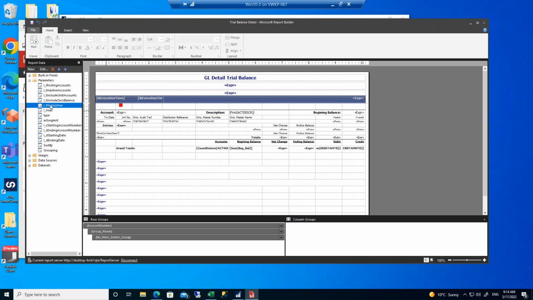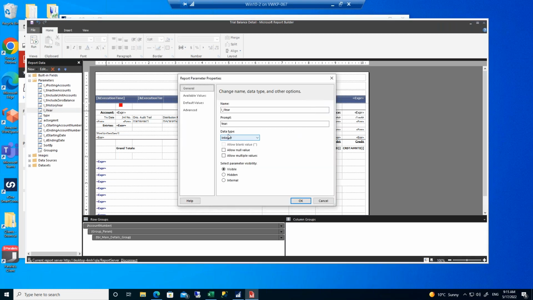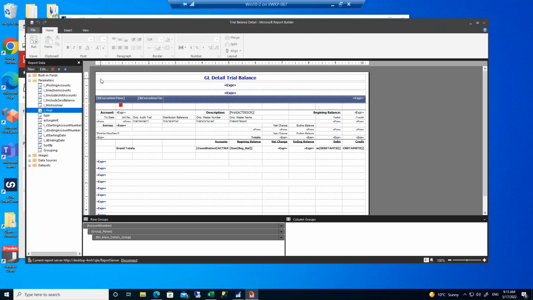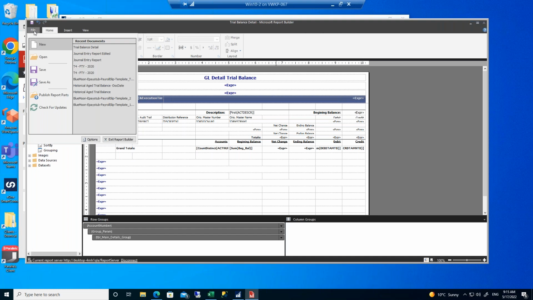I'm going to take that history year out. And I'm just going to go default values and no default and go OK, to put it back the way it was. Once you finish this, you can save this. I can go file and save.